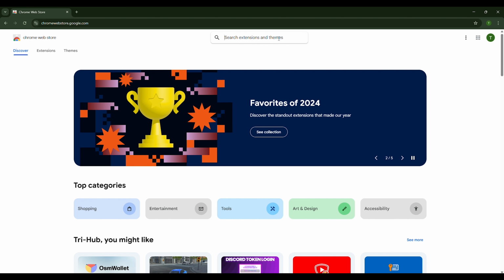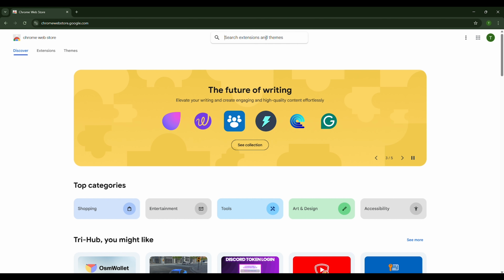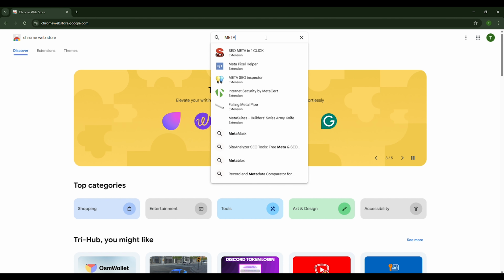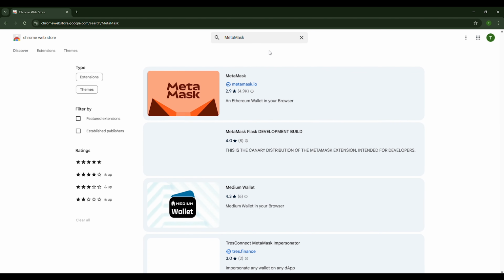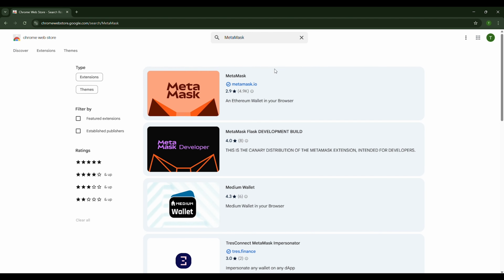Now as you can see, this Google Chrome Web Store is for downloading applications and themes. So you put in the name of your application, Metamask. When you put in Metamask, you will observe something. For the applications you want to download, they must have a verified check mark. If they don't have a verified check mark, for your own safety, I will advise you avoid it.